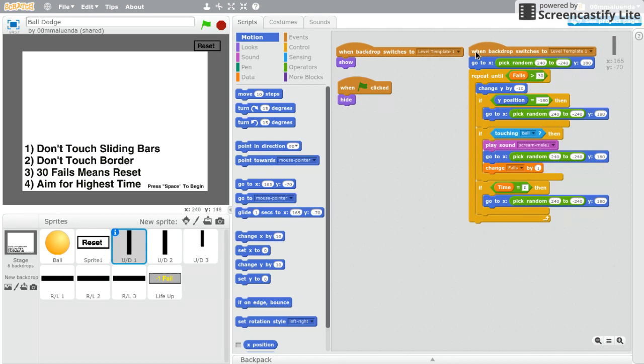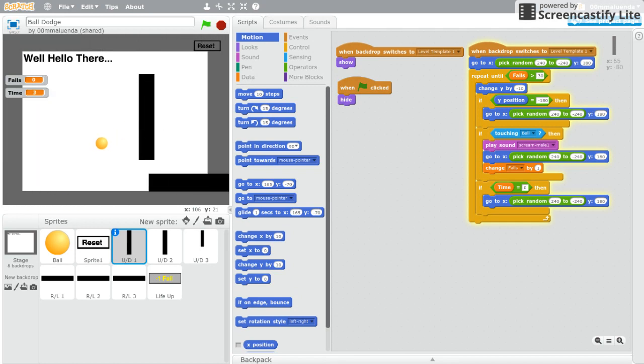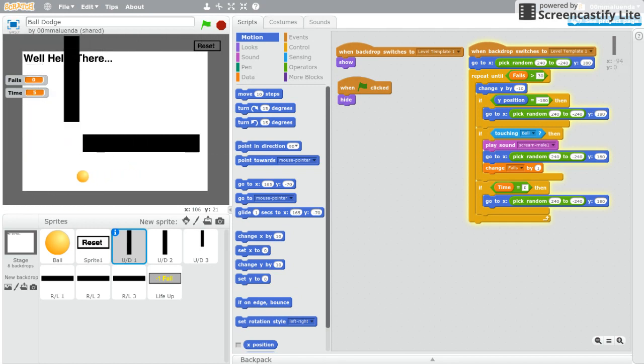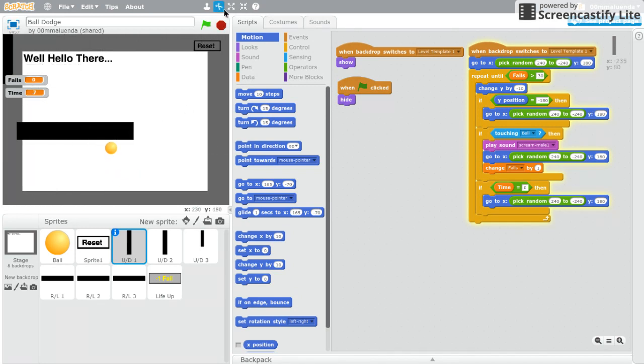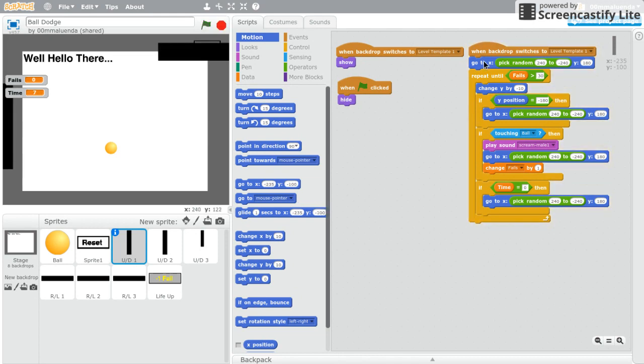What we have over here is the random placement of the bars. So if we play here, you see that the bars actually go in and out randomly in different locations than the last. And basically that's over here, and this will repeat until fails go over 30. It'll just change its position, and if it hits the end of its travel on the screen, it'll go back and pick another random position.